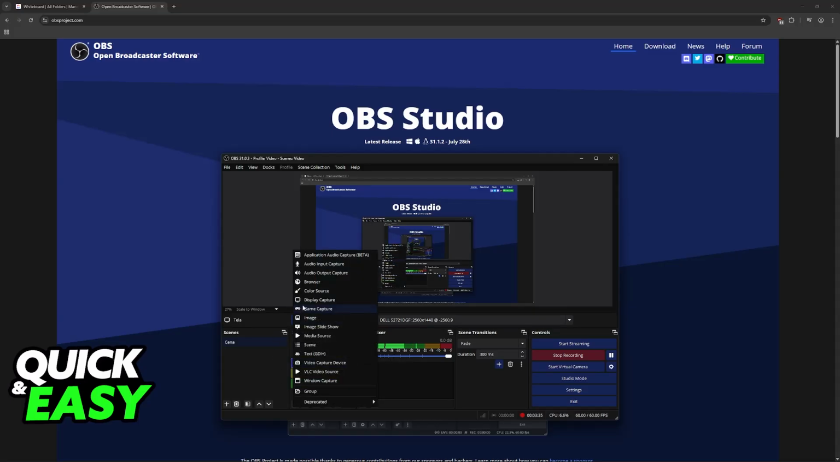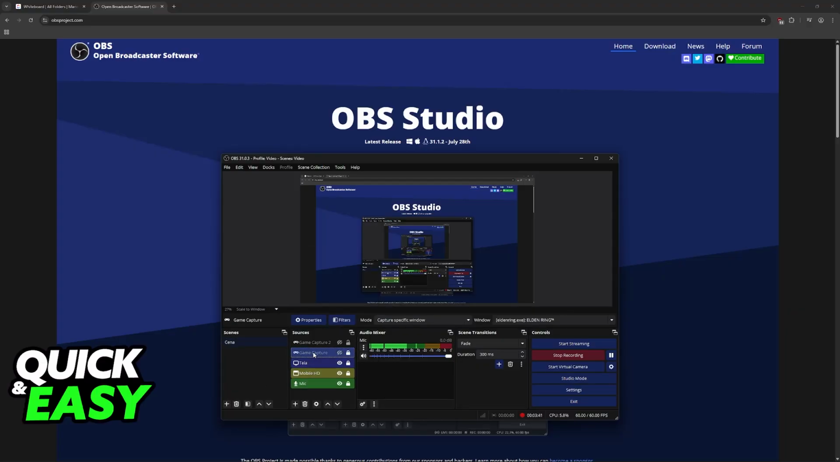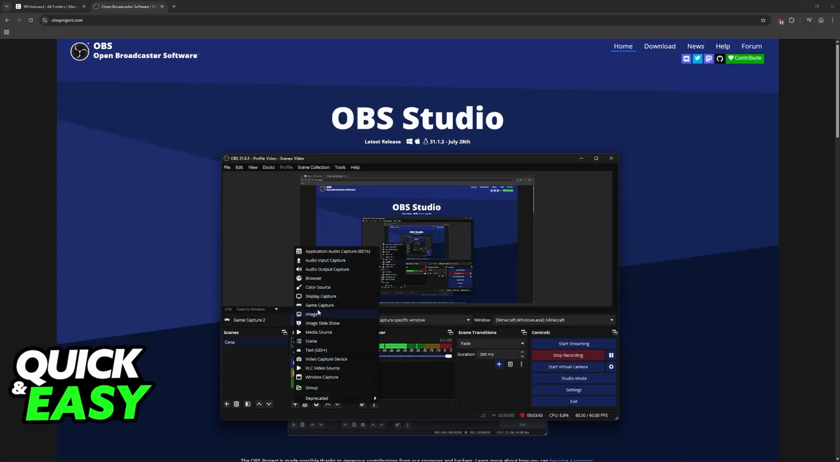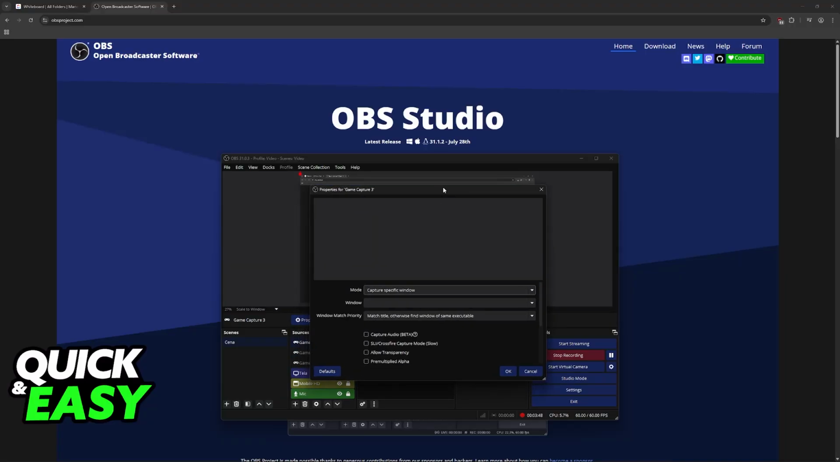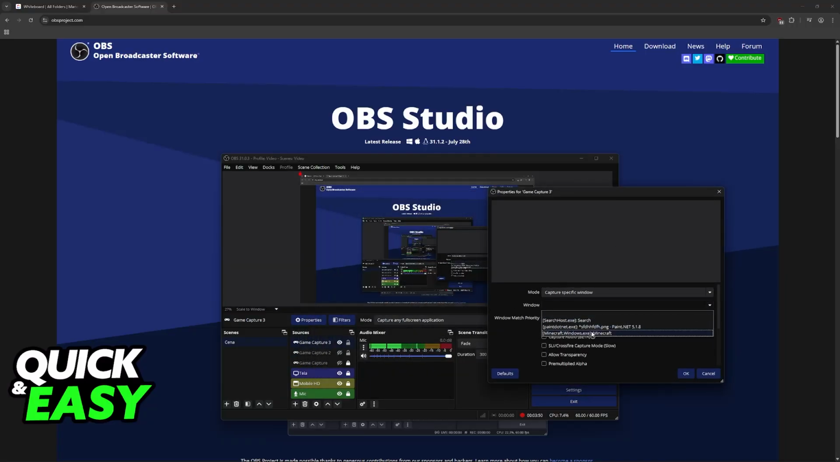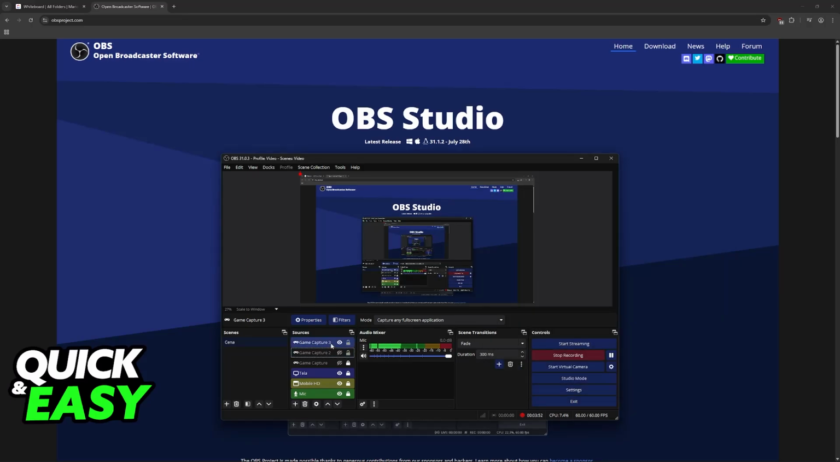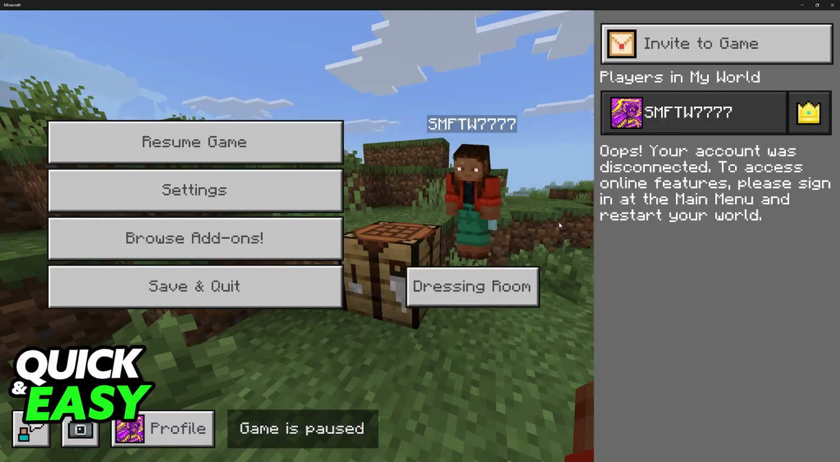You can either choose the option to capture your full display, which will record everything that happens on your monitor, or choose game capture, which is what I recommend. This will capture a specific window, so you can choose game capture, create new, capture a specific window, and then in here you select the Minecraft.exe window. This way only the Minecraft gameplay will be recorded and anything that you do in the background will not appear.